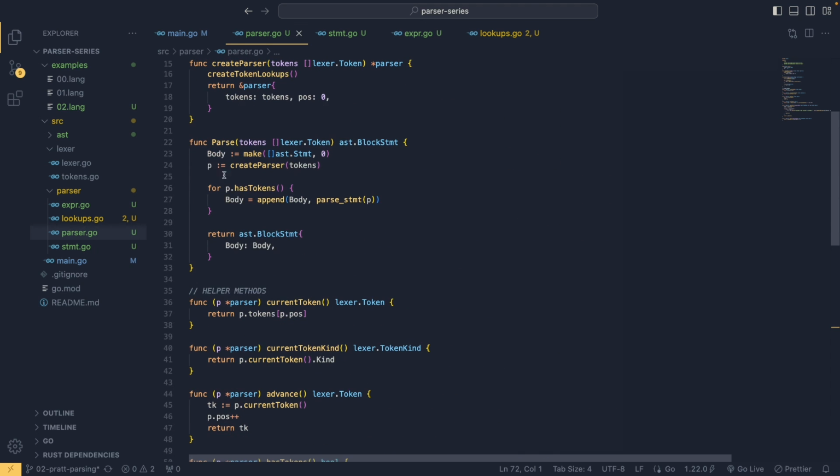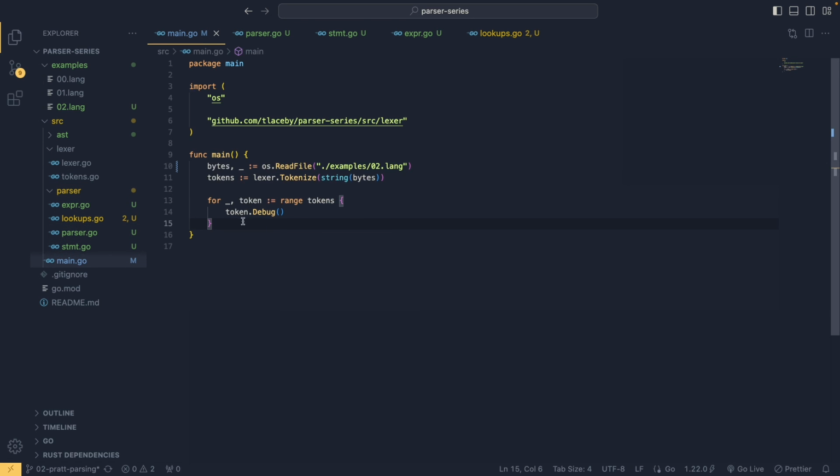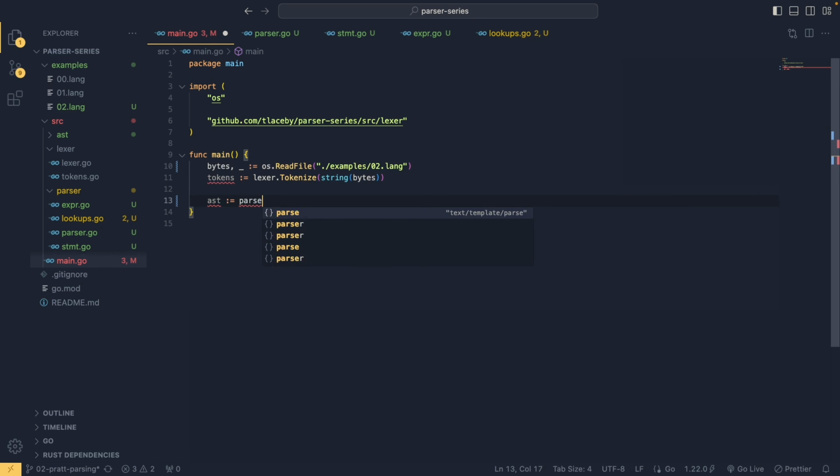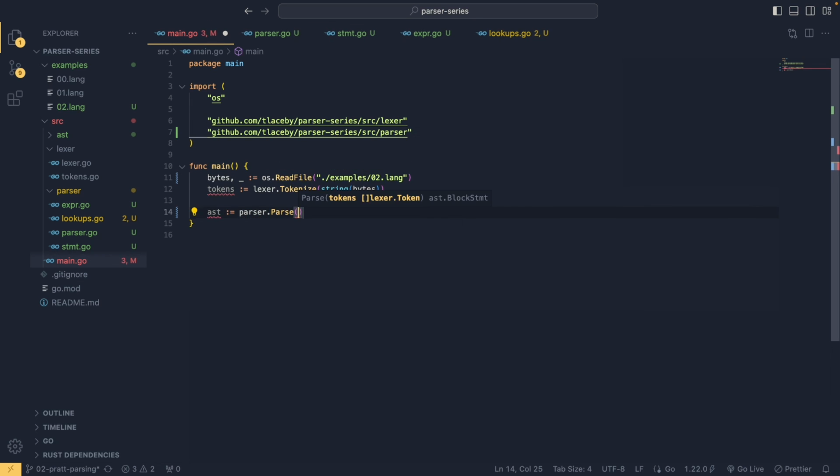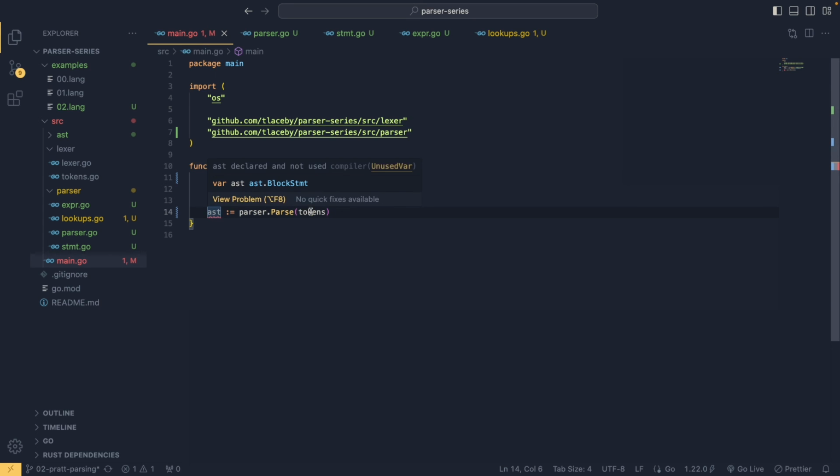And let's take a quick look and just make sure we call parse inside of the main.go file, right? So here we have the tokens. And what I'm going to do is I'm just going to do ast colon equal parser dot parse, and we're just going to pass some tokens like so. And this will give us the AST very nicely. Now, what I want to do also is I want to print out this AST.